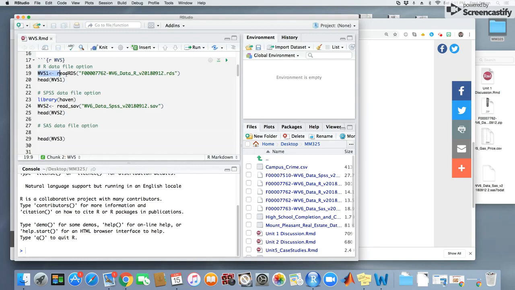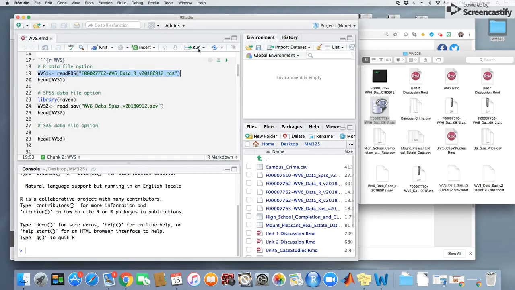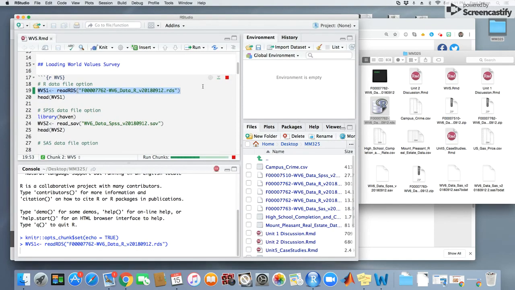If I want to load an RDS file, then I would use the readRDS command and place the name of the file in quotation marks. So if we go back here, you see the name of that file here. That is what you would place in your code, and we can attempt to run that. Notice after doing so, I have in my data window this WVS1, as I've titled it for World Value Survey, first attempt at loading data.